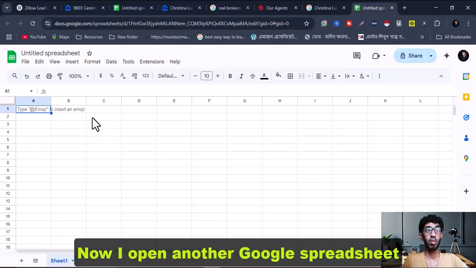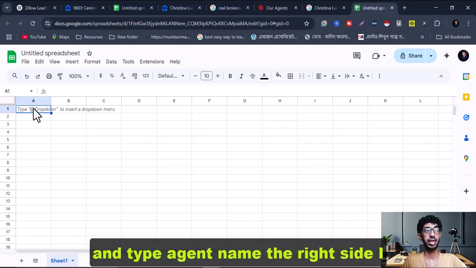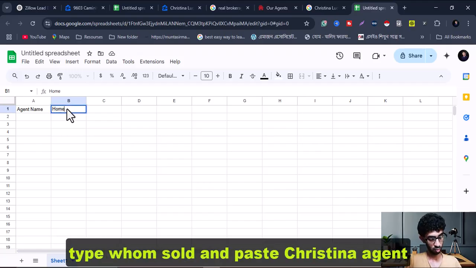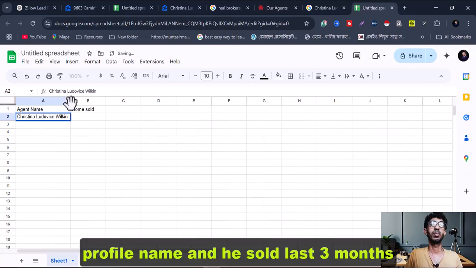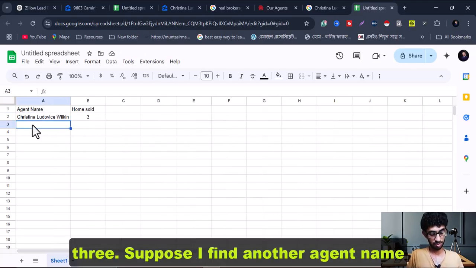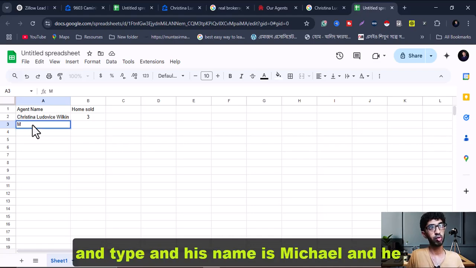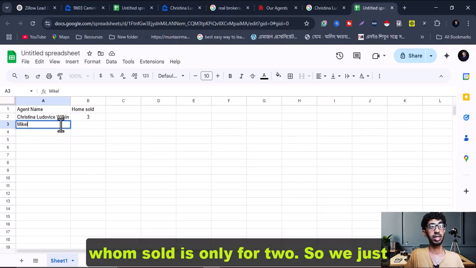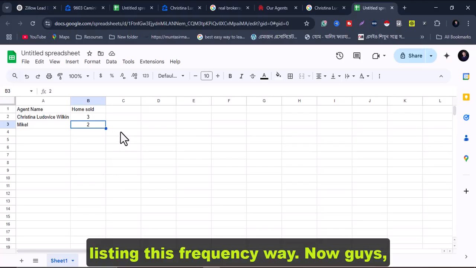Now I open another Google spreadsheet and type agent name. On the right side I type home sold, and paste Christina's agent profile name, and she sold 3 in the last 3 months. Suppose I find another agent, and his name is Michael, and his homes sold is only 2. So we just list them this frequency way.